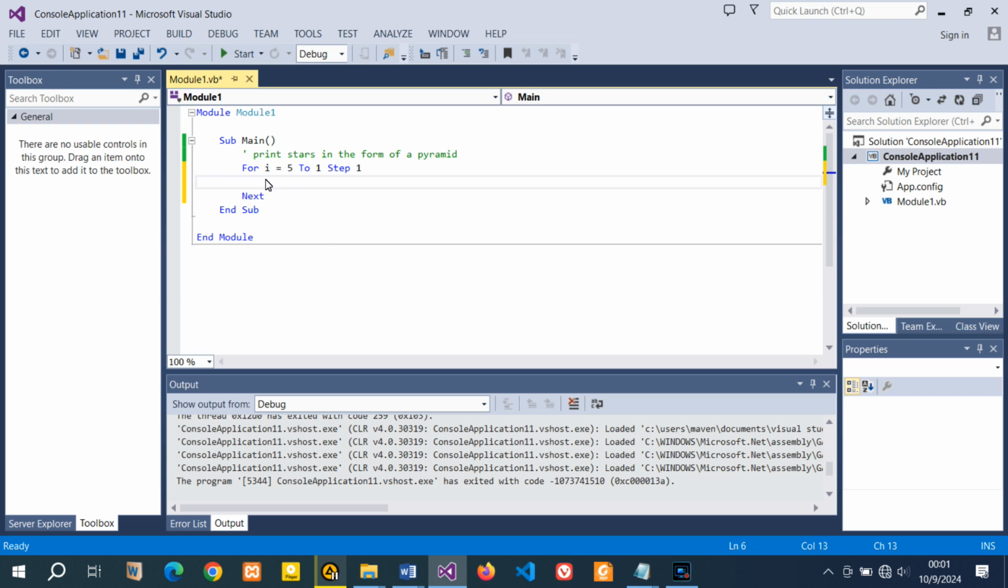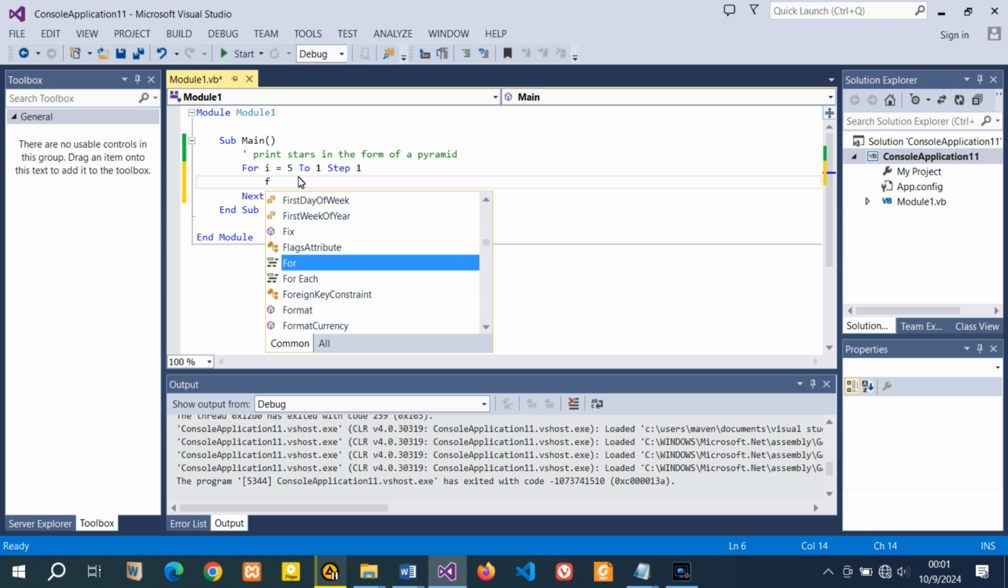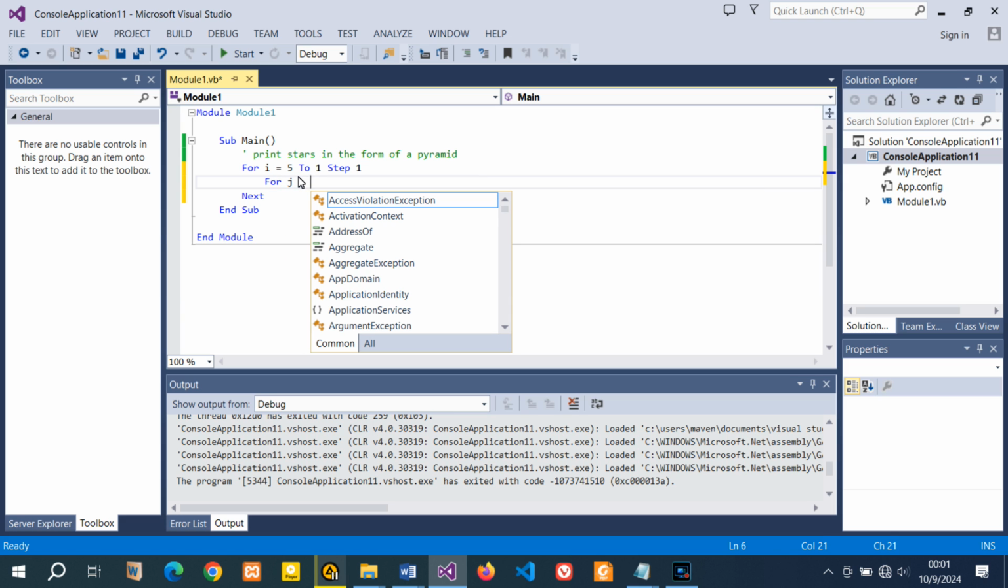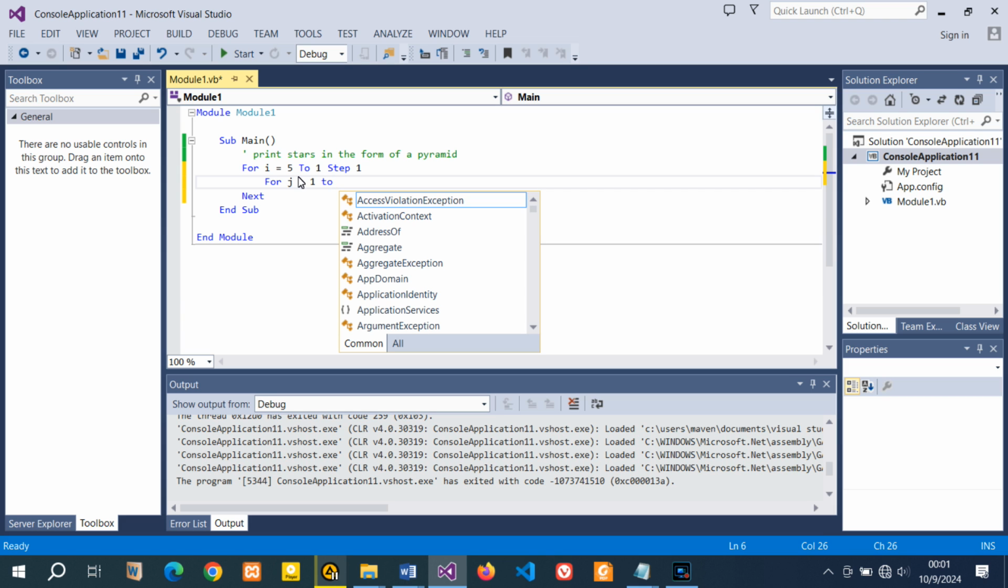That means the first time the loop runs, it's going to be running 5 times, and then the second time it runs 4 times, and then the third time it runs 3 times. Let's represent that with the inner loop, of course. For J is assigned 1 to I.